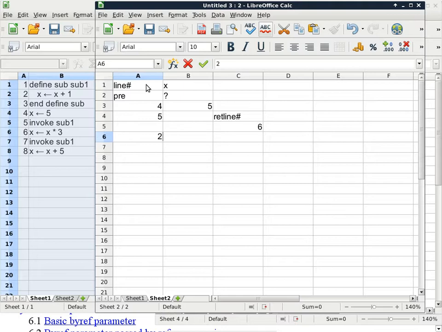All right. So now we continue on line 2. Line 2 by itself is really simple. All it's going to do is to add 1 to x. So x goes from 5 to 6. Then we get to line 3. Line 3 is the end of a subroutine.